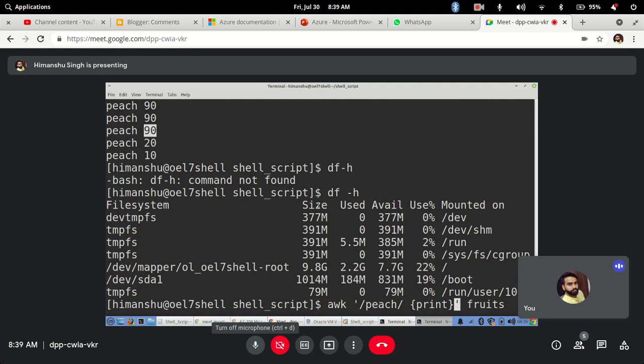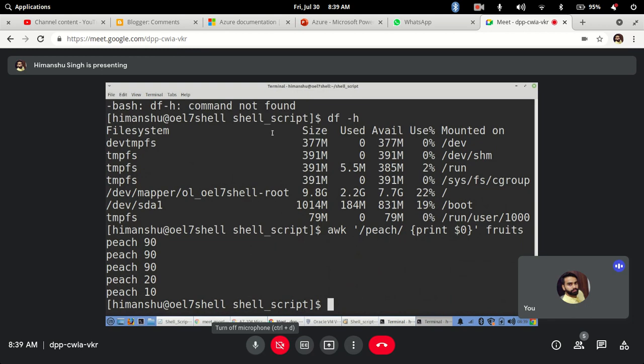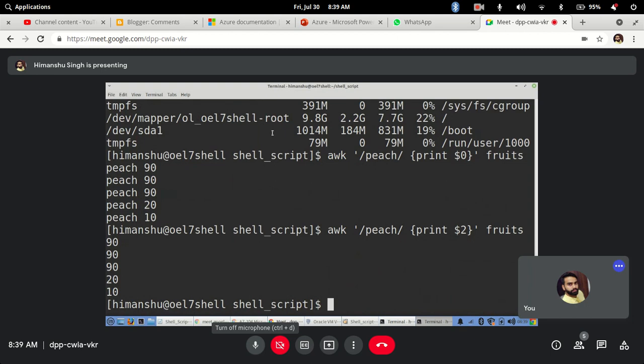It doesn't start with 0. Remember, if you give 0, 0 means the whole line. So if I do print $0, it will print the whole line. Whereas if I say I want to print only the second field, it will give me only the second field. Clear? But with the cut command, if you have multiple spaces, then handling is a little difficult. But here it is very easy. Okay.